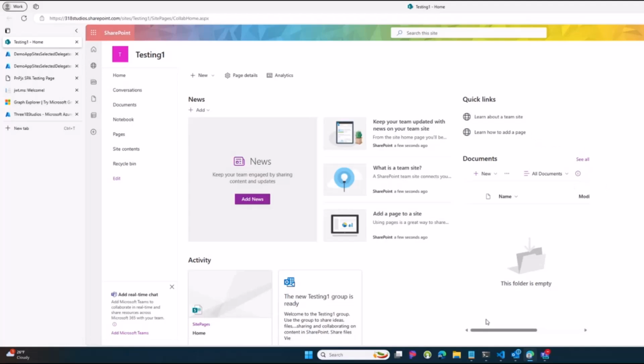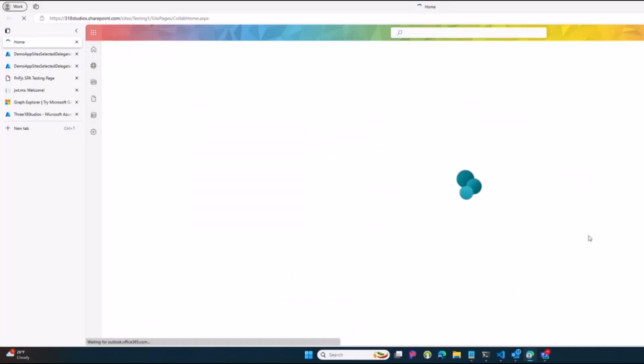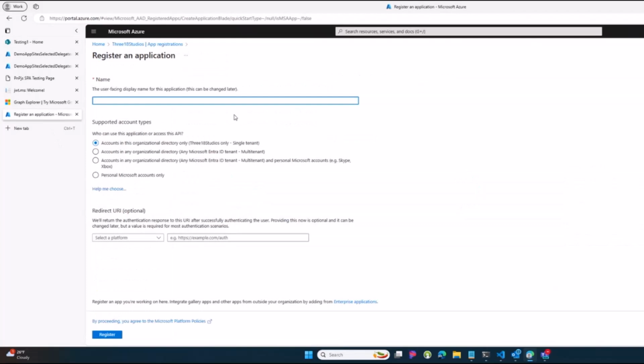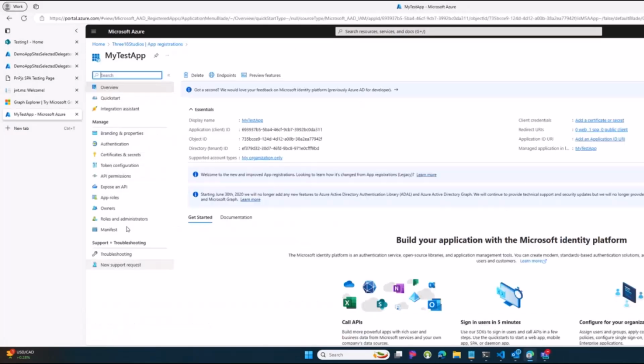The first thing we're going to look at is that I have this website and I can access it in SharePoint as my user, and that's great. The next thing we want to do is set up an application. We've all done this before, I'm pretty sure, but I'm going to make my test app. We're going to do a SPA. This doesn't matter because we're not actually going to use this one, but we'll just say localhost. We're going to register that application, and we're going to get this app ID.